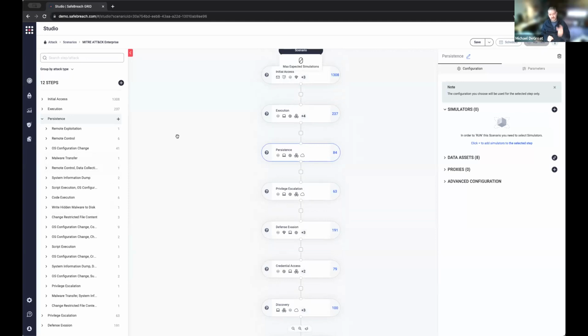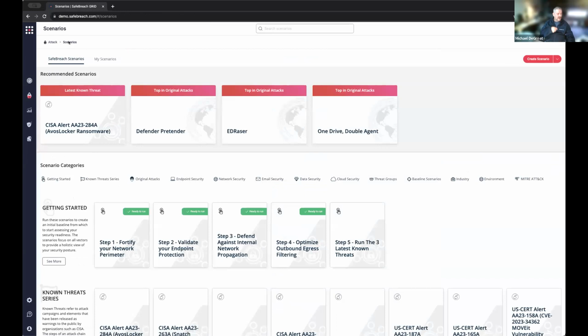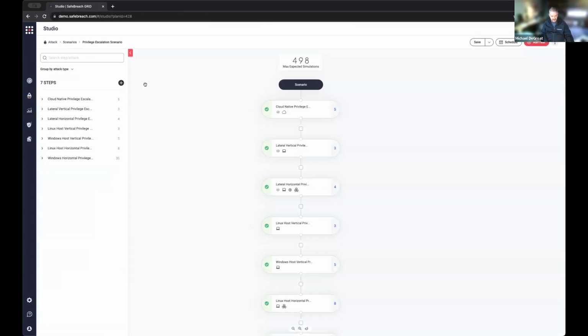Say I actually want to just focus on, whoops, I selected persistence, privilege escalation. If, for example, I want to focus specifically on privilege escalation techniques that SafeBreach has, I can come back to scenarios, and actually what I can do is create my own custom scenario. I can come into the platform and say, hey, I'm going to start this privilege escalation scenario. And I started one here the other day.